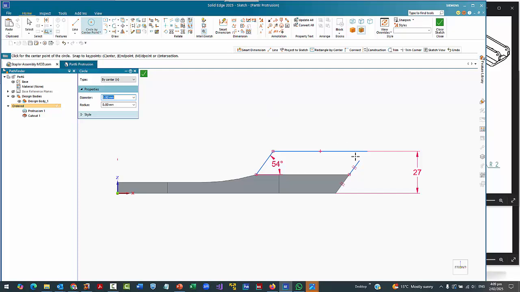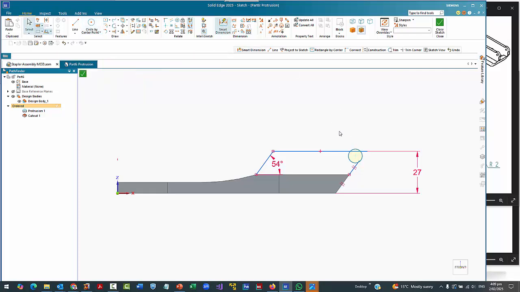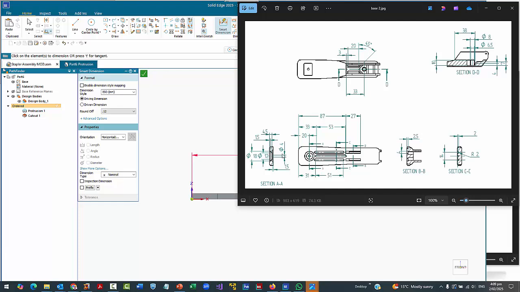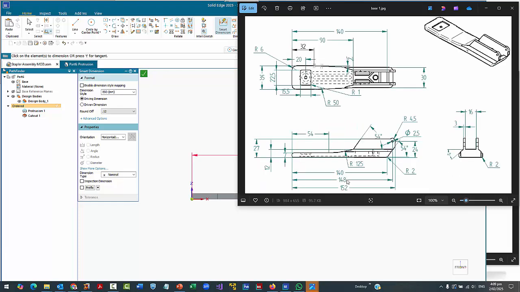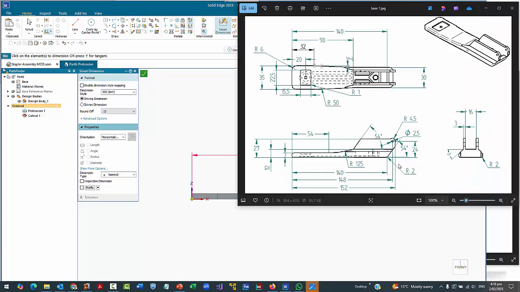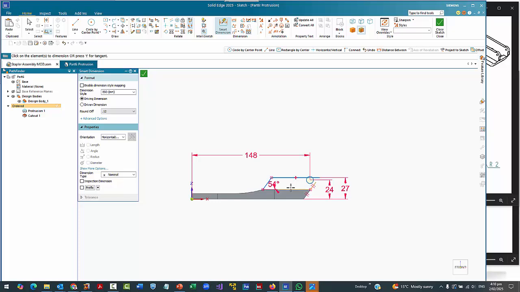So circle by center, make that 9. And we can dimension to that. .148, I believe, and 24 up. So the end point is 152, which we have cut away.